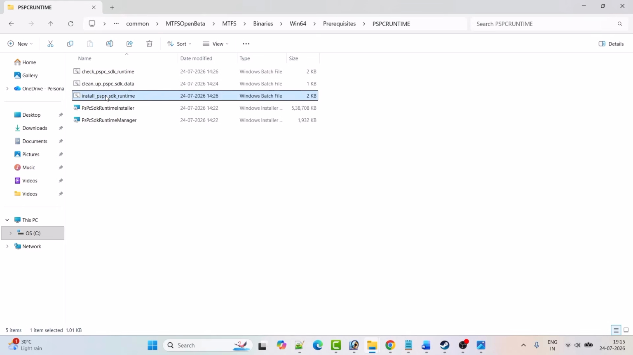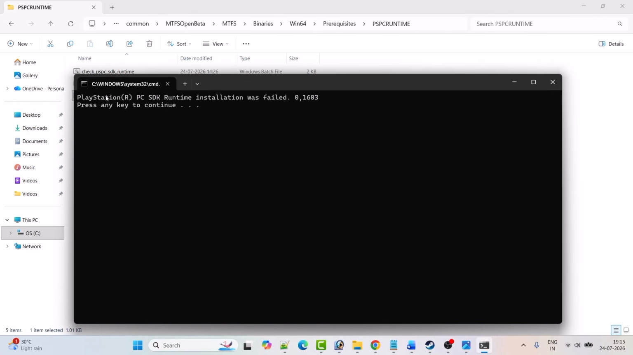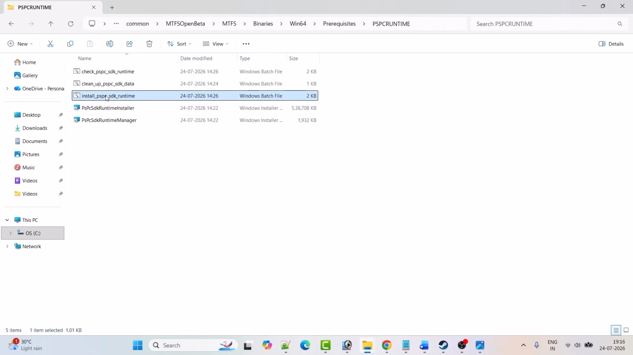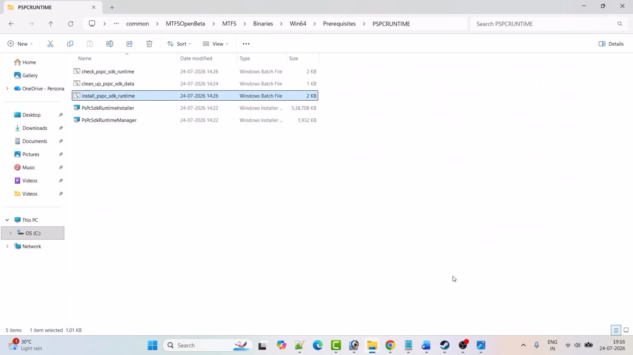Just double click it. It will open the cmd command. Just wait for it. Now press any key to continue and then you can go ahead, launch the game and check. This fix has solved the issue for many players, so I hope this will work for you as well.